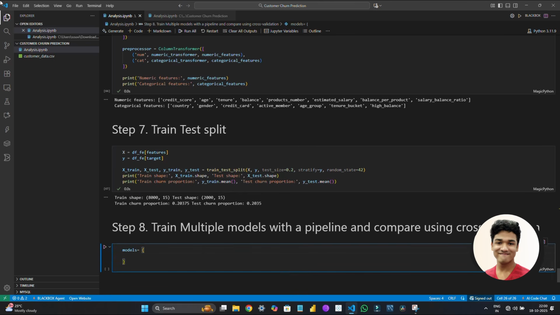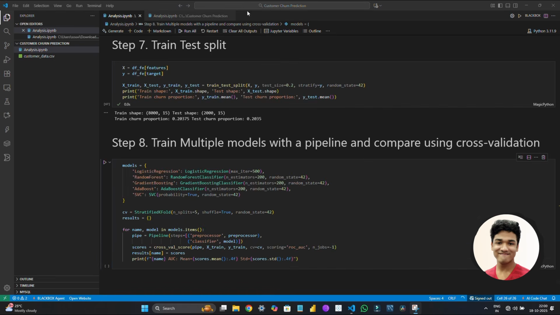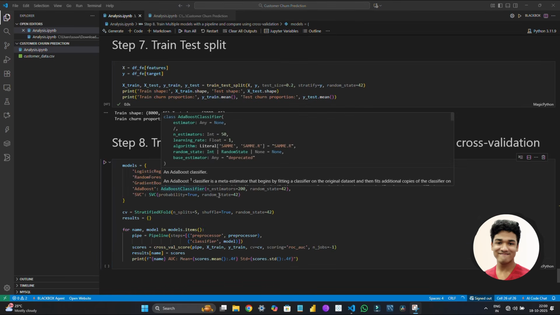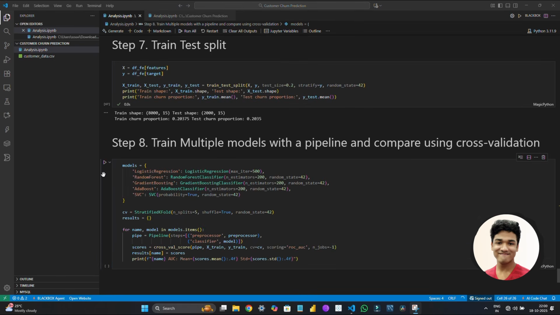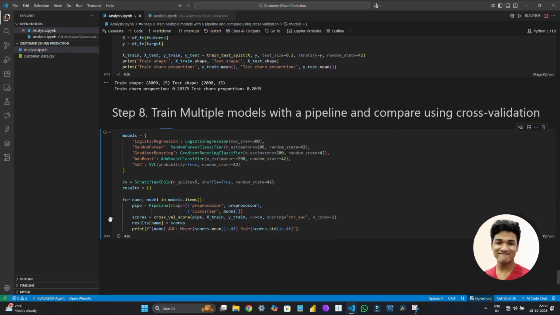Step 8 is training multiple models. Now it's time for the fun part. Training multiple machine learning models. We are not relying on a single algorithm. Instead, we will test multiple ones like logistic regression, random forest, XGBoost, or maybe even SVM or gradient boosting and compare their results. We create a single pipeline that includes one preprocessor and model.